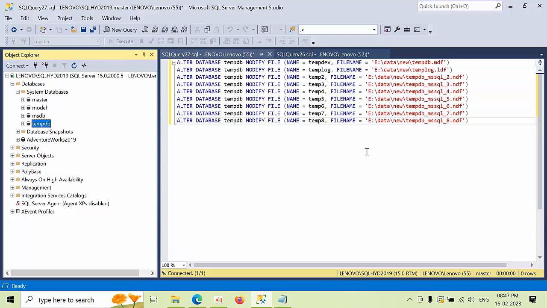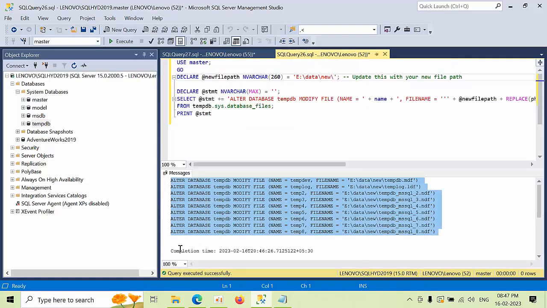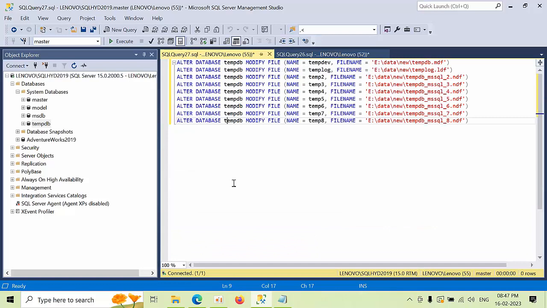So you can use this statement, but don't copy the completion time. Just copy all this, execute it, and follow the process.